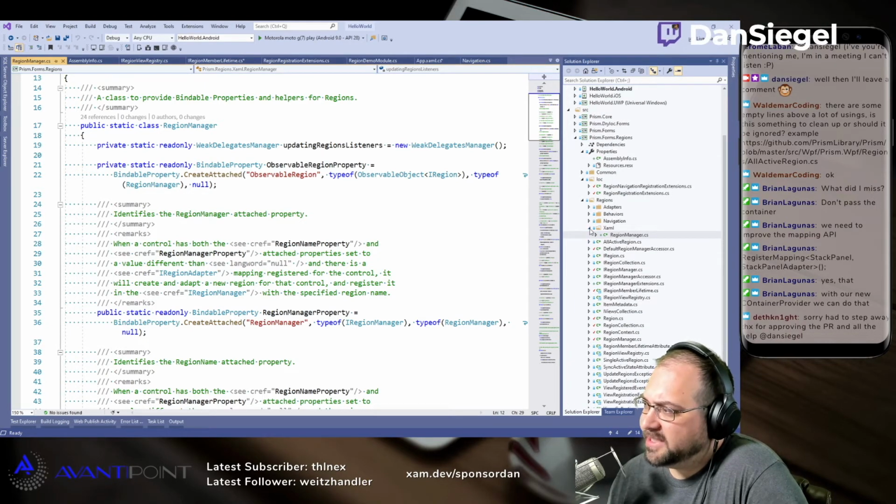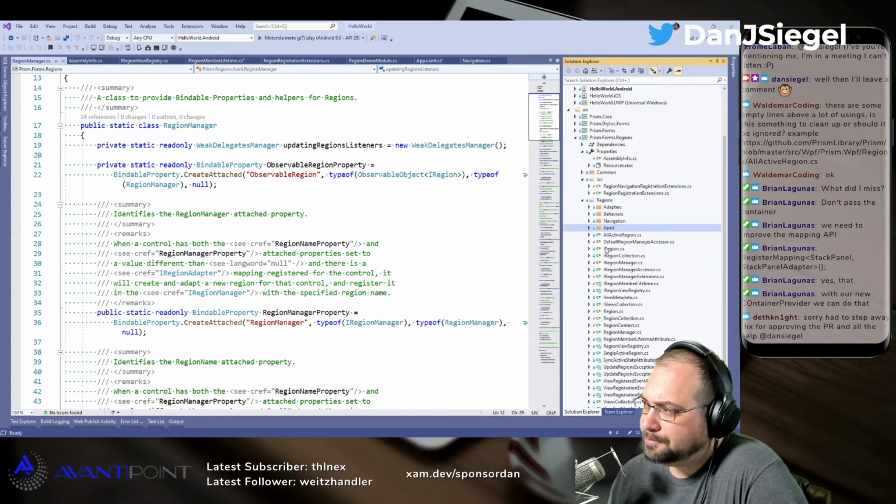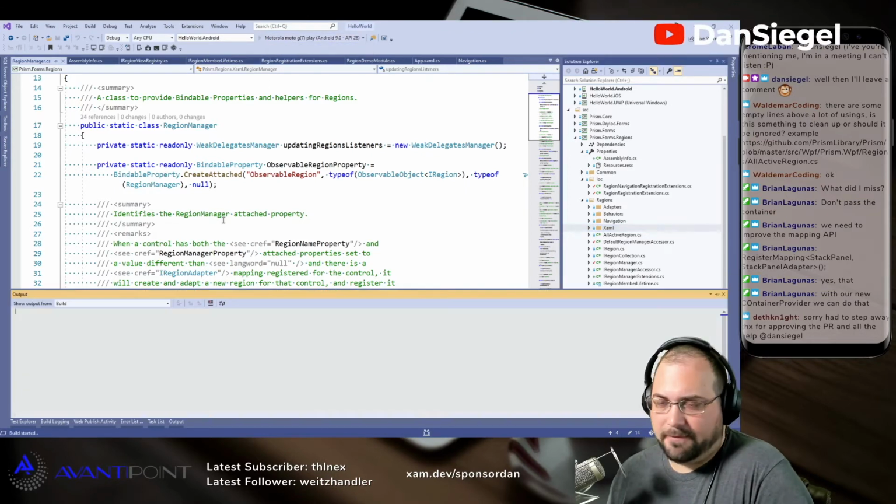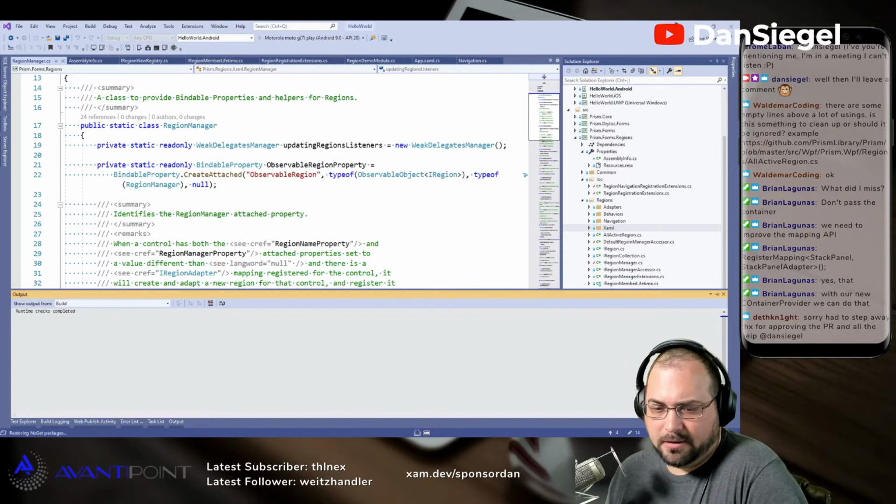And I think people will use this a little bit differently on Forms than they do for WPF. But anyway, let's try to run this. I want to see if I can get this going here.